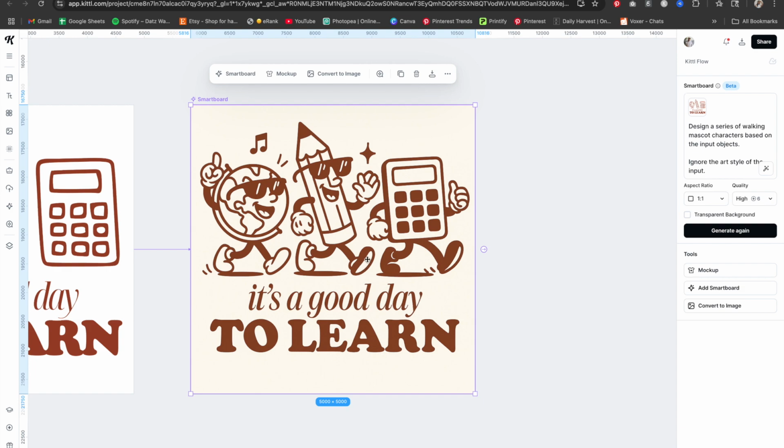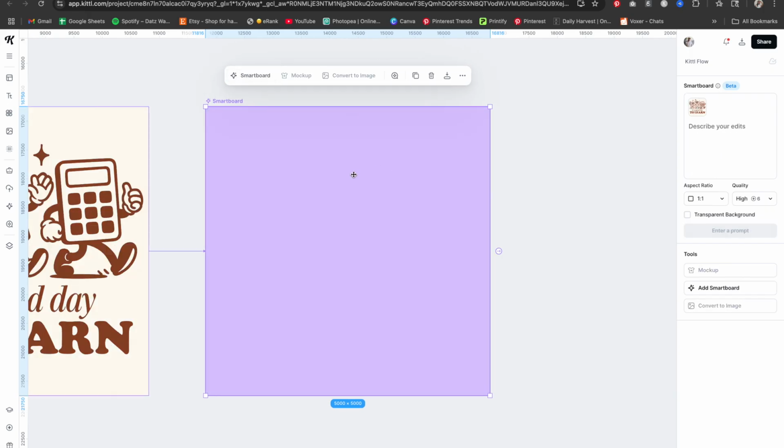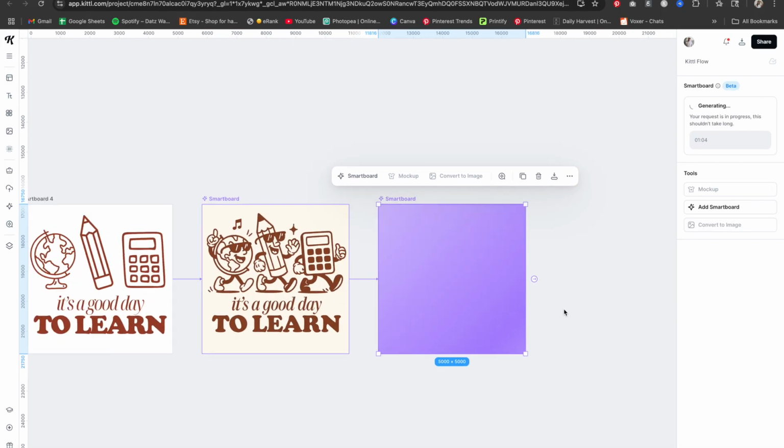Now what I want to do is turn it into fall theme. And I'm going to go off of this one now because I want to go off the mascot smartboard instead of the original. Click on the smartboard, click on smartboard again for a new one. Now I'm going to come over here and I want to change it to, I'm just going to use fall, and generate, and let's see what comes out of that.